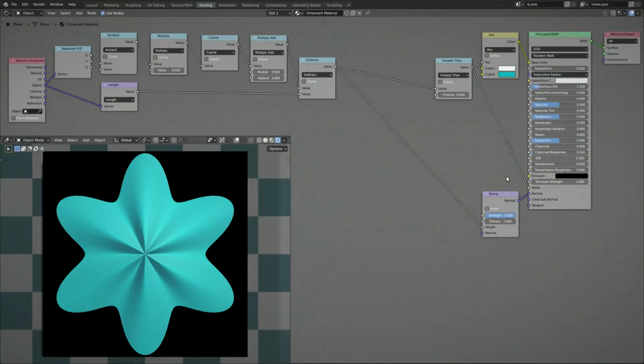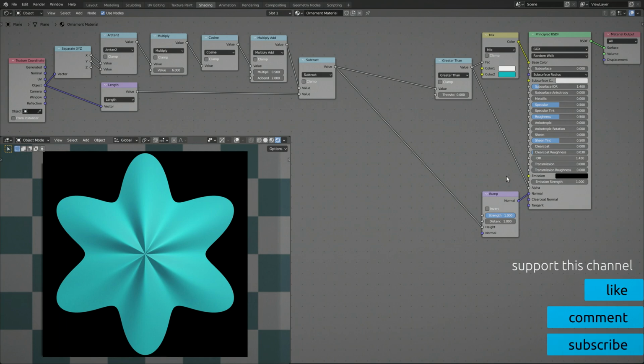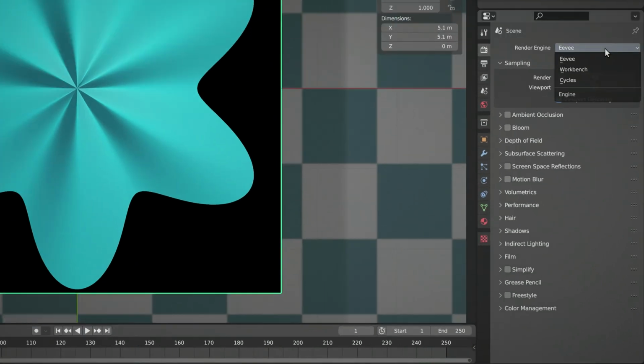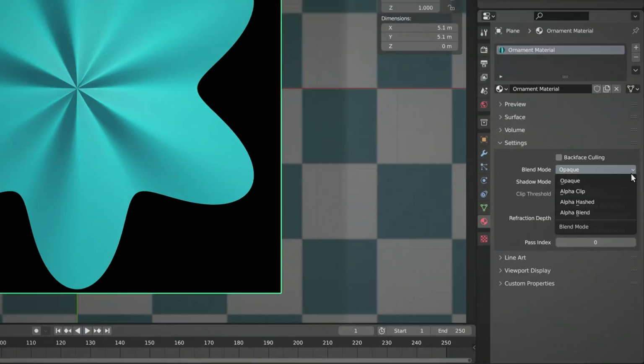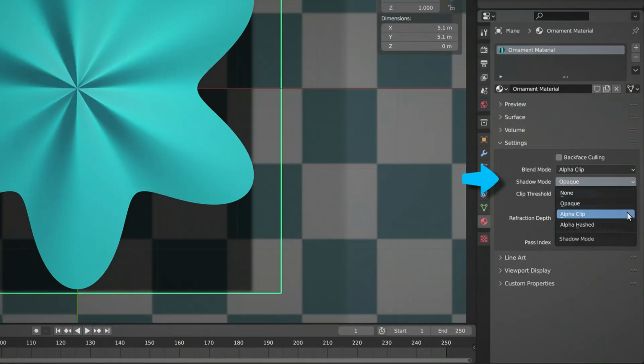If the cutout effect is not happening on your computer, it's probably because you're using Eevee as the render engine. To fix this, all you need to do is go to the layout workspace and under material settings, select alpha clip for the blend mode and the shadow mode.